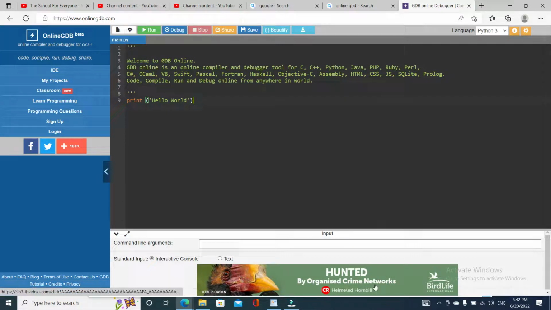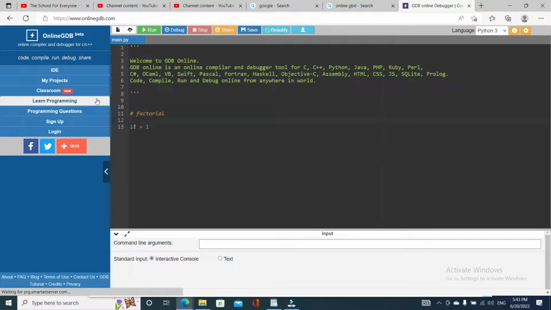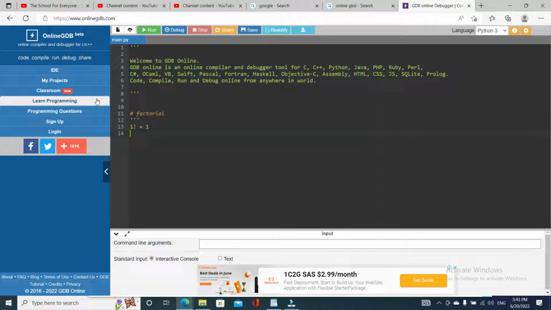So this exercise is to be able to calculate the factorial function in Python. For example, the factorial function is like this. We know that 1 factorial is equal to 1. Let's have a comment. 2 factorial is equal to 2 times 1, that's 2. 3 factorial is actually 3 times 2 times 1, which is 6.